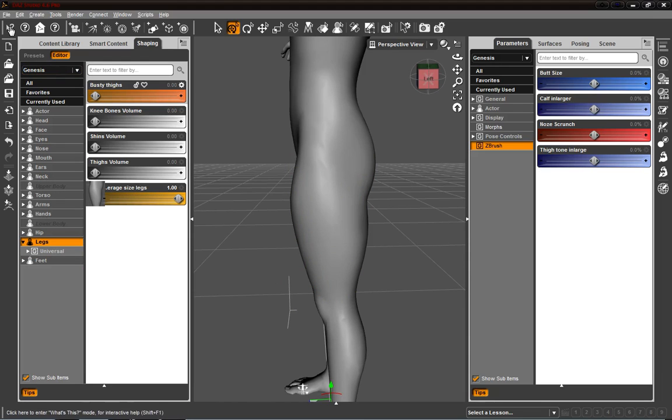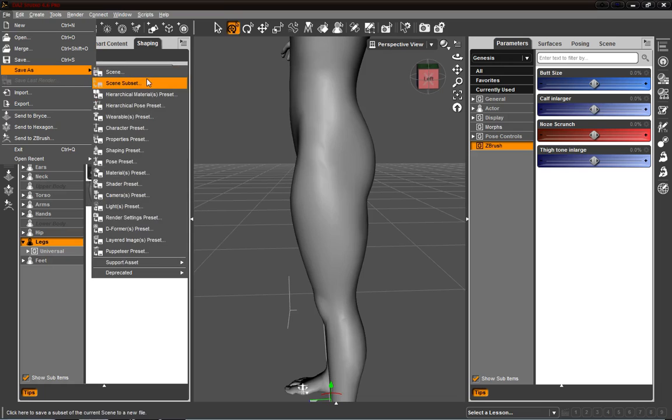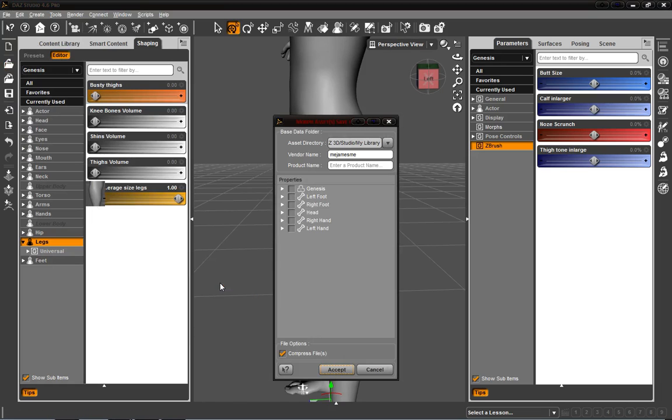And now when we want to save it, we go to File. And we go to Save As. Then we go all the way down to Support Assets. And then we go to Morph Assets, or Assets. Then we go, because you can save multiple morphs. Then you can go to Genesis, and so you don't need to click this. It'll do it for you. It's not in Zbrush anymore. See, these are all the ones that were in Zbrush. You don't want to save it while it's in Zbrush, because if you close this out, then it's going to be in Zbrush again.